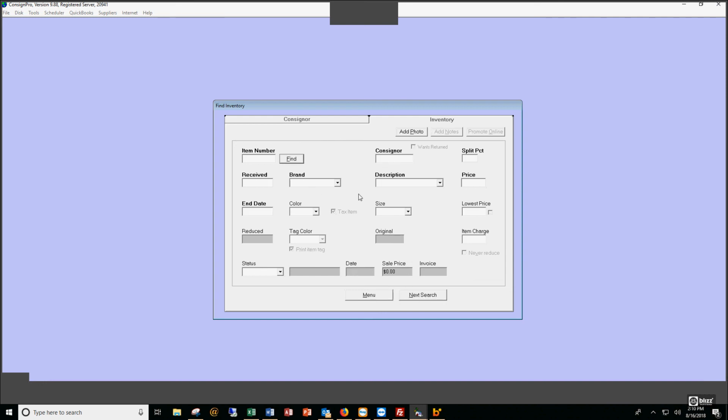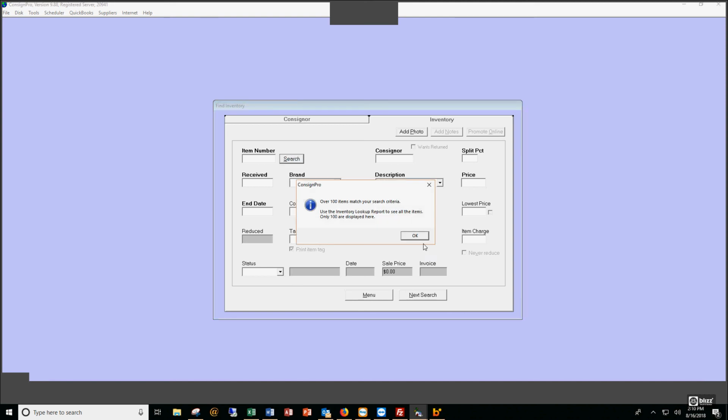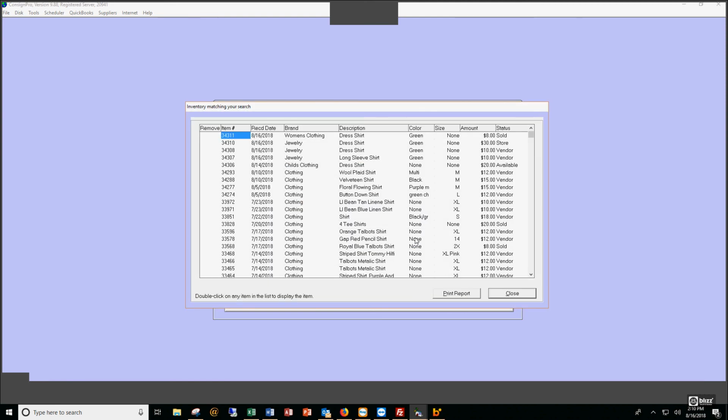So that's kind of a neat feature. We can just click on brand. We can put in anything into any of these boxes, brand, description, color, size, or status, we can hit the search button after we do, and up comes a list.